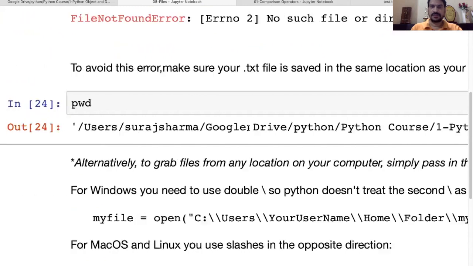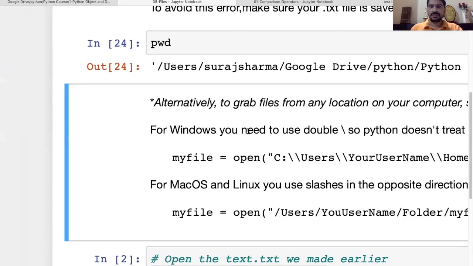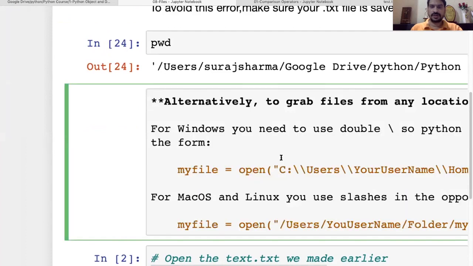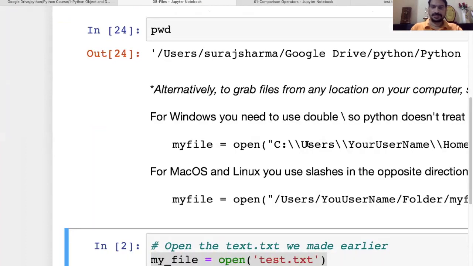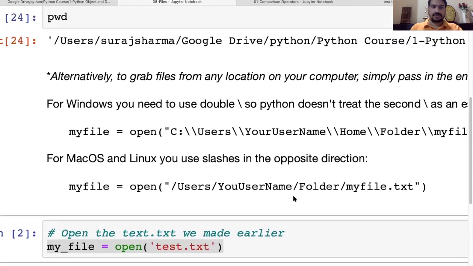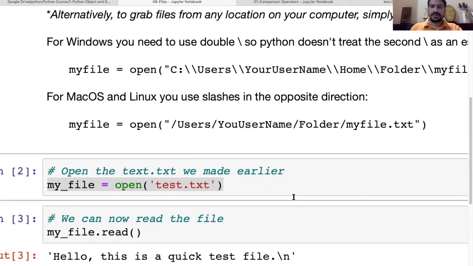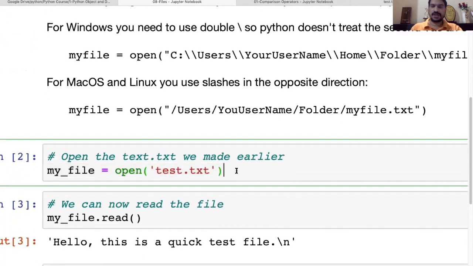From this you can get your path. The backslash is going to work in your Windows system, and the forward slash is going to work in a Linux or Mac OS based system. So for opening, you just remember that the file should be there in the location where you are opening.